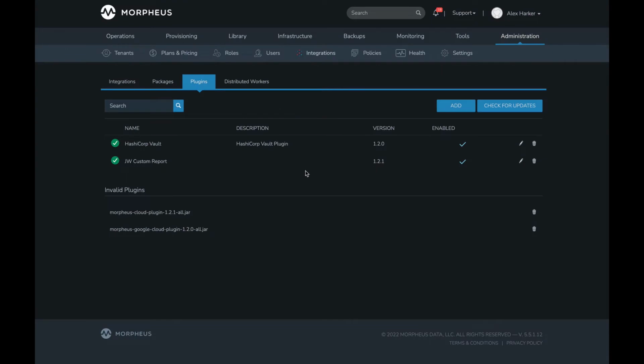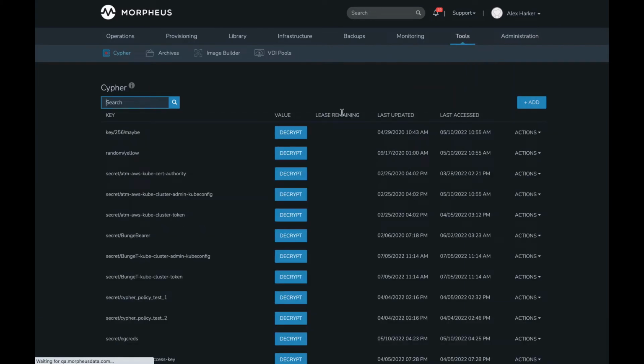Now, if you're just going to use HashiCorp Vault with Morpheus Cipher, we don't have to do any additional configurations. So let's take a look at Cipher real quick, and we can see what we get just by adding the plugin, doing that little bit of configuration there, and stopping there. So if we go to Tools and then Cipher, Cipher is a secure key value store that Morpheus has offered for a number of years now.